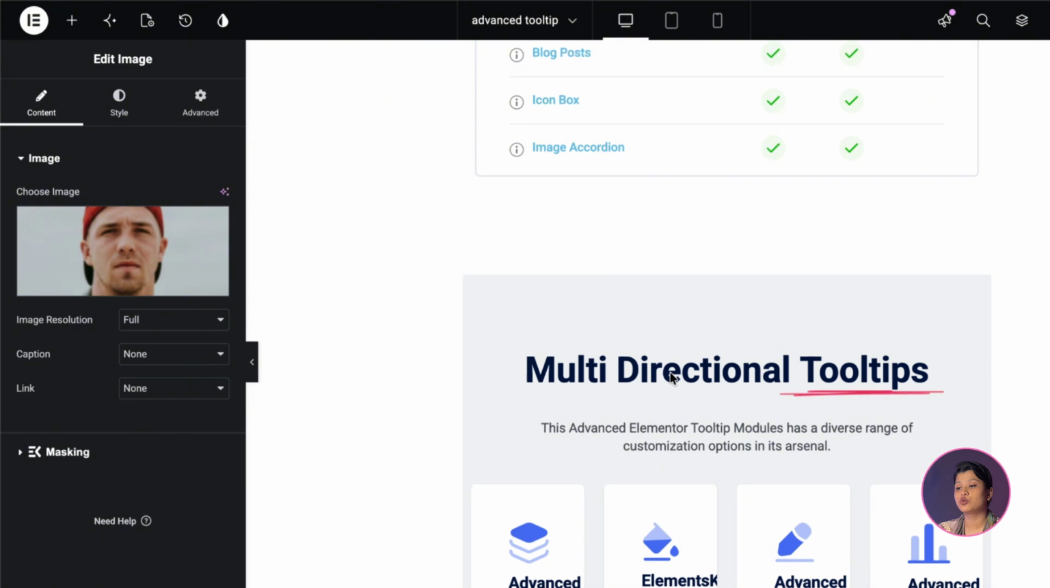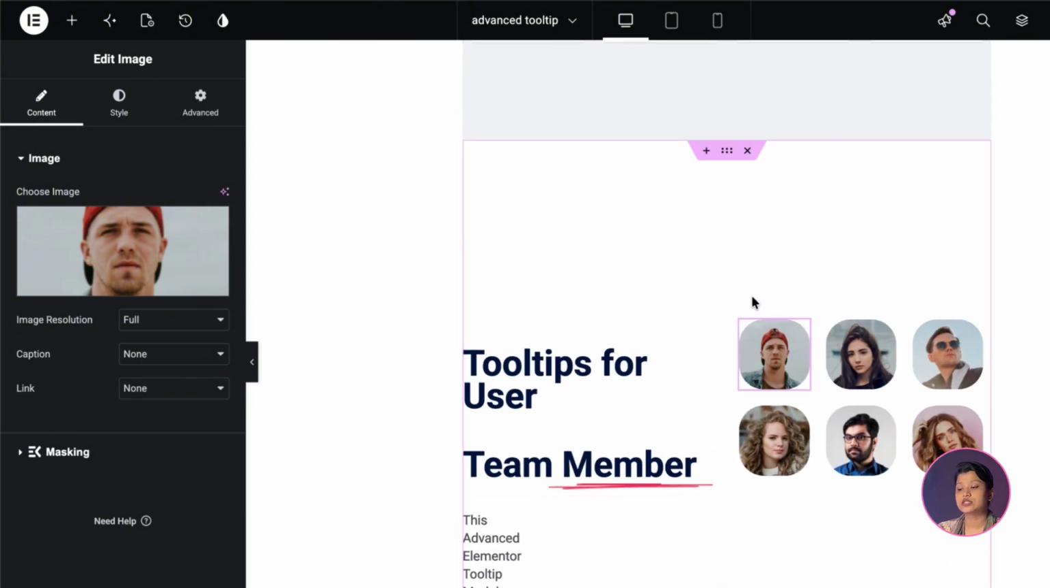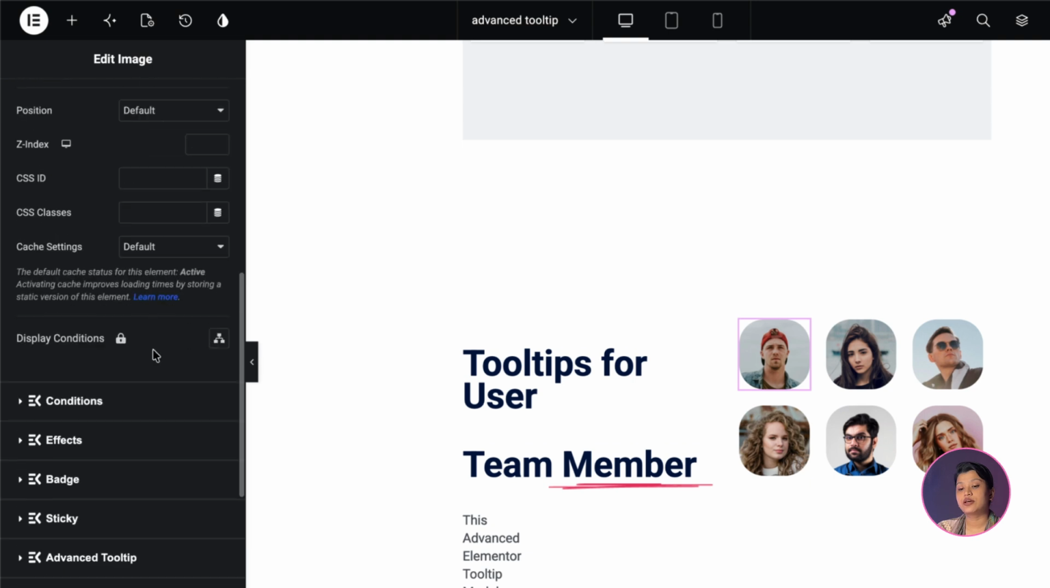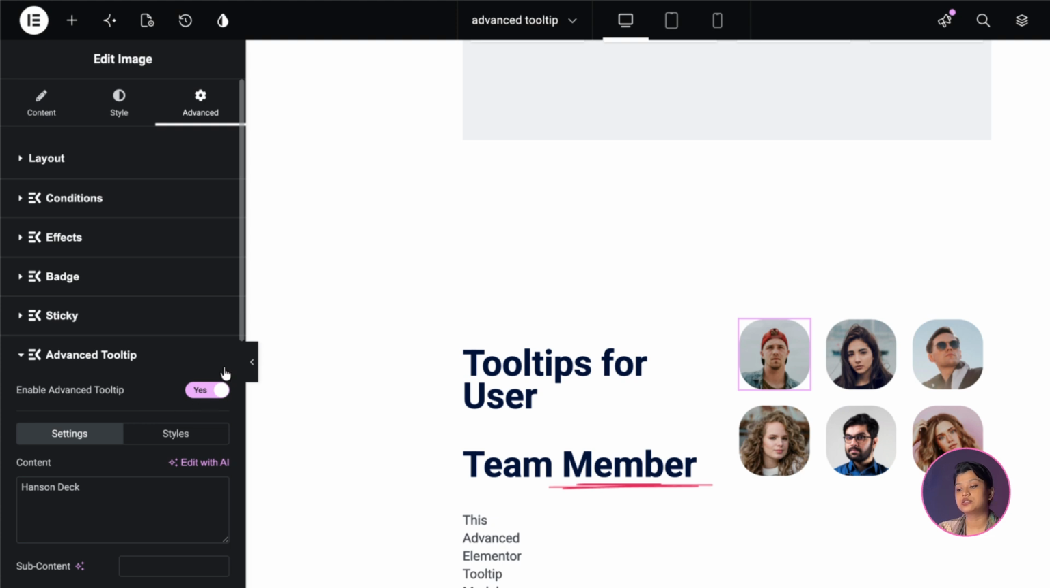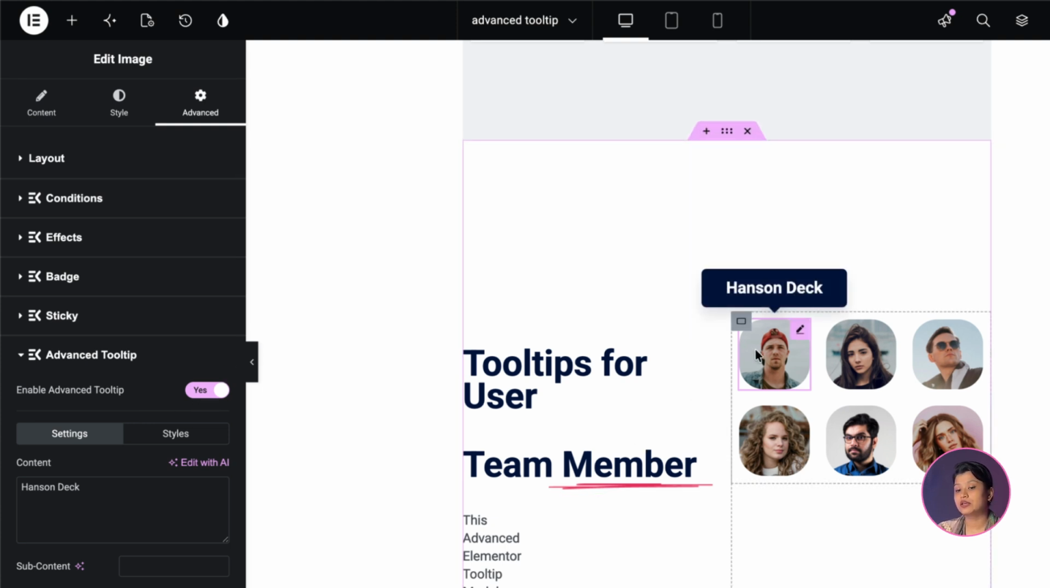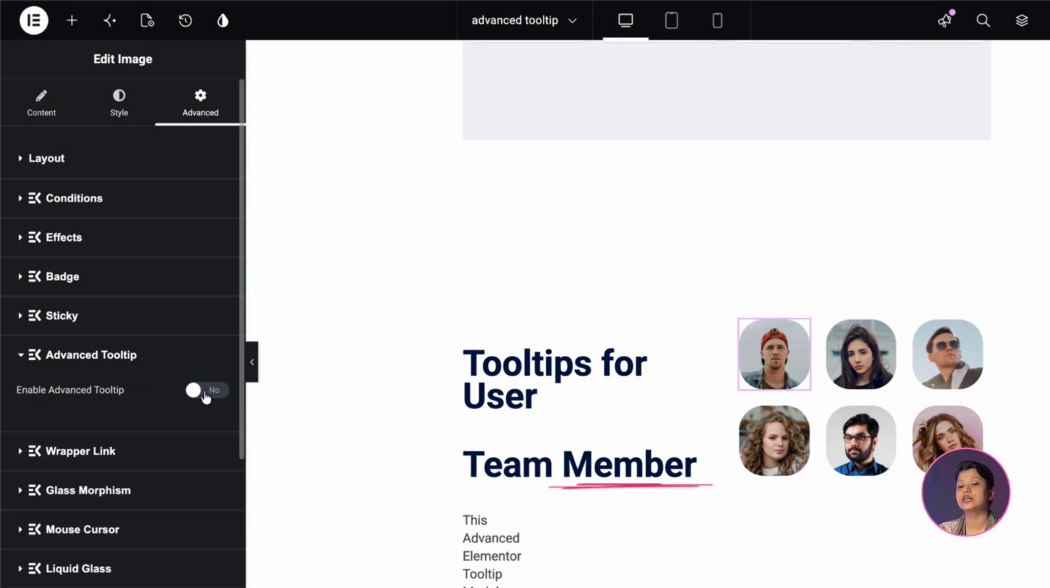So let me show you how this feature works. This module is specially built into ElementsKit. I'm just clicking the picture, then I have to go to the advanced option. After going to the advanced option, I have to search for the advanced tooltip. And here is the option, which is set to yes. If you want to enable the advanced tooltip, you have to click yes. Otherwise, you just click no here.